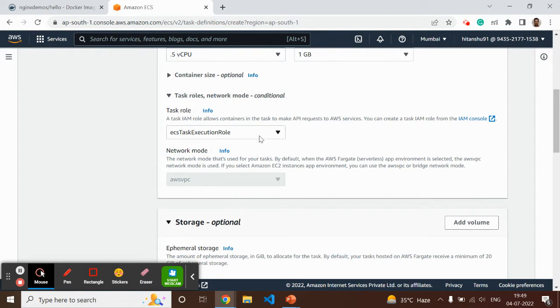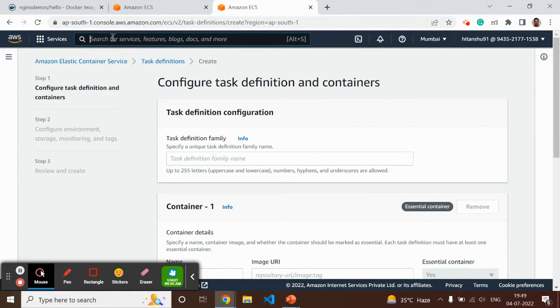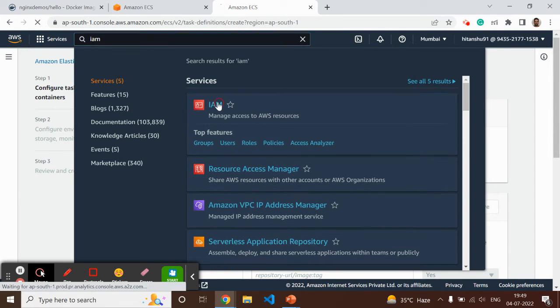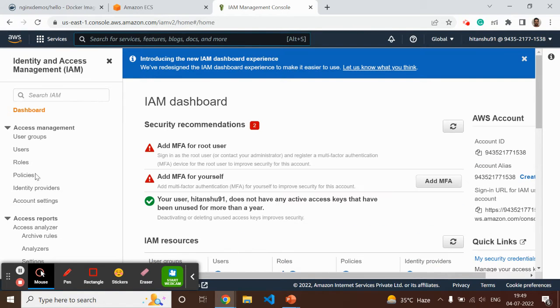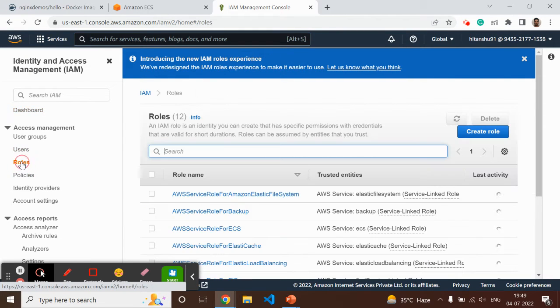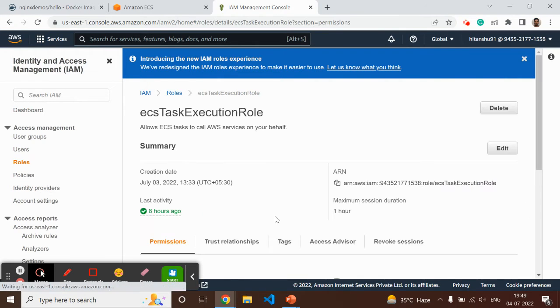Maybe at the end I will show you about this role, or let me show you right away. So if I quickly go to IAM, I'll create a separate video on IAM as well. So these are the roles, right? And if I search for ECS, this is the task execution role.